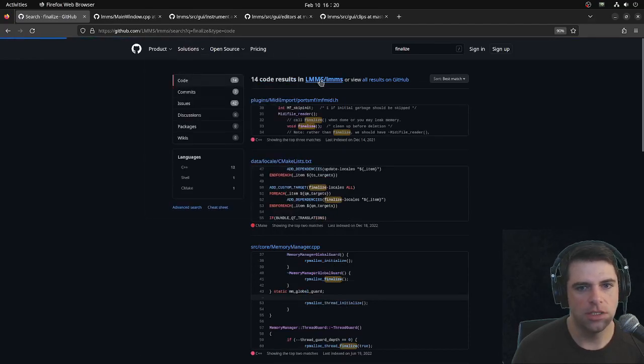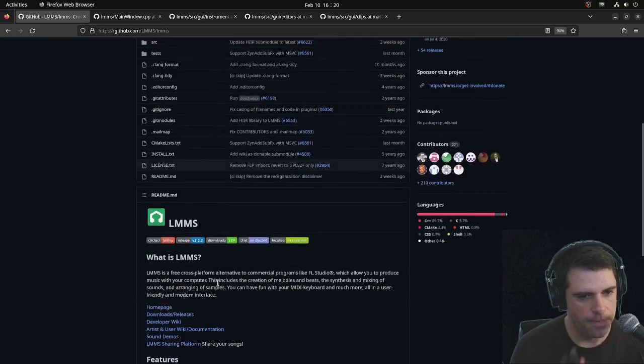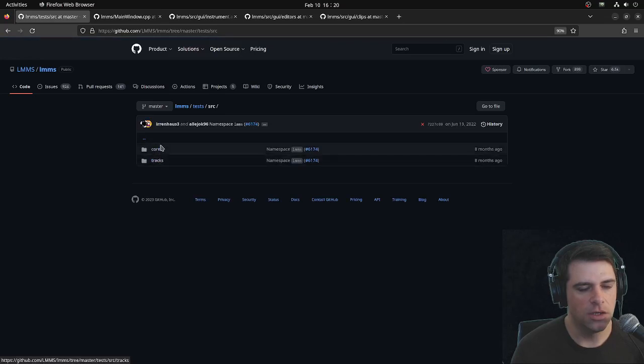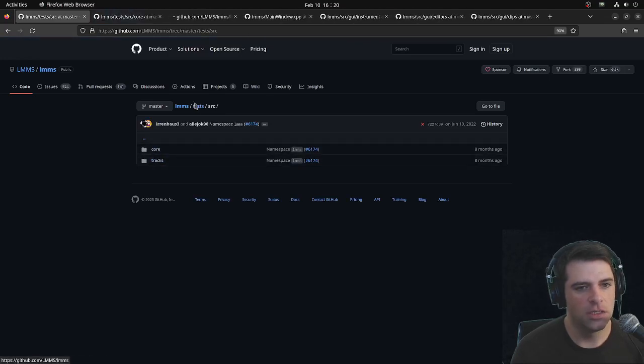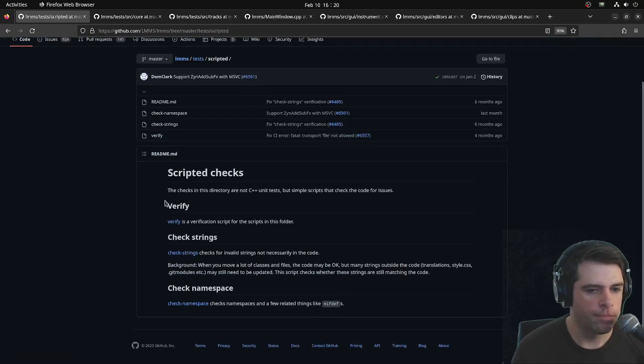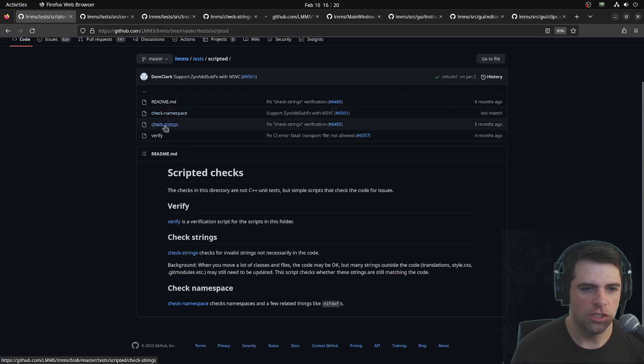So let's detour from GUI and take a look at the tests. Okay, so we're testing core and tracks. Scripted. The checks in this directory are not C++ unit tests, but simple scripts that check the code for issues. Check strings, check namespace.